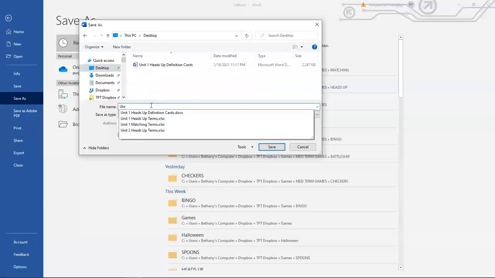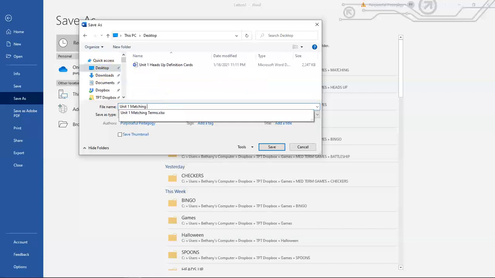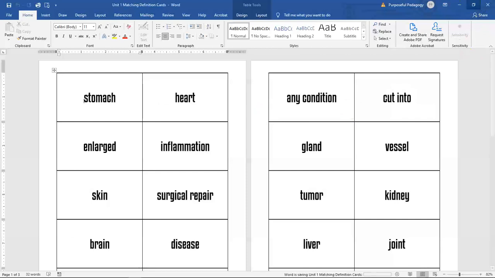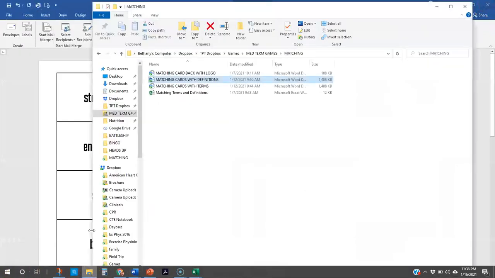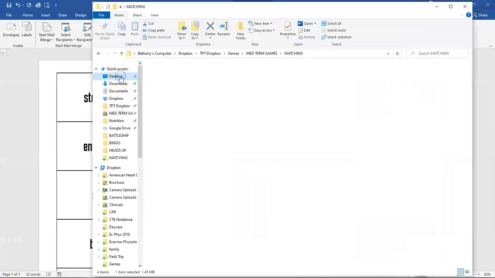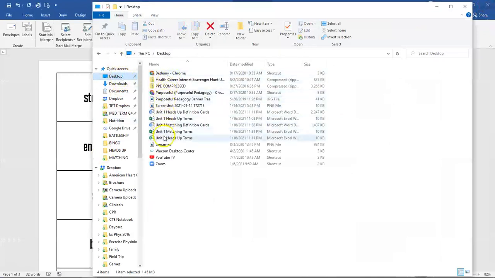So I'm just going to call this one Unit 1 Matching. I think these are the definition cards. I don't know what I'm doing. Definition cards. Here we go. All right, now watch this. This is kind of cool. So I'm going to exit out. I'm going to go and find that really quickly. Go to the desktop. And there it is, matching definition cards. Now watch what happens when I pull it up this time.